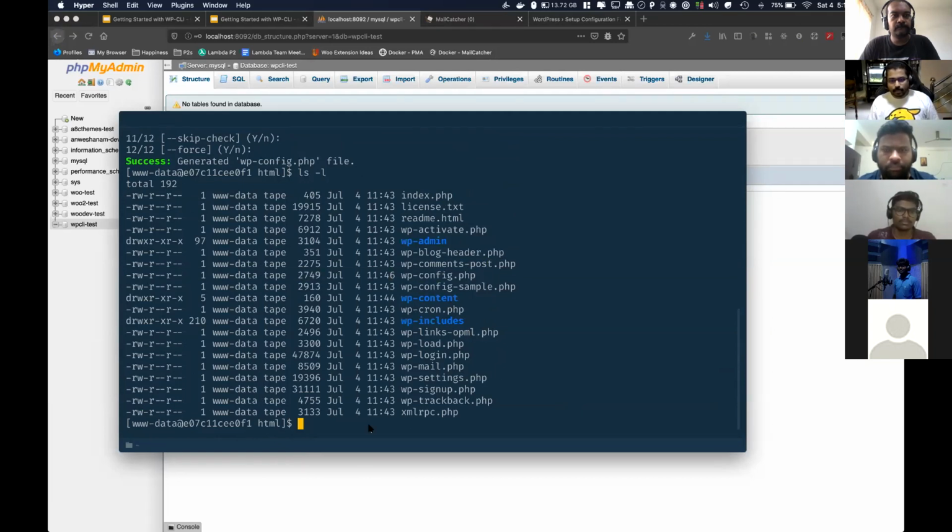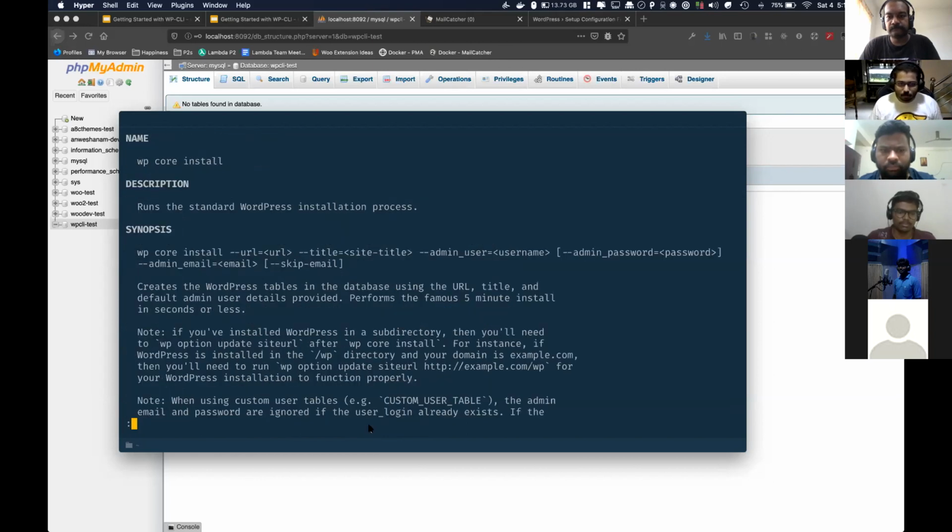So the next thing is we can install WordPress using this config file. So wp core install. So let's see what the options are. So for install, the required options are what's the URL, what's the title, and what's the username of the admin user. So the other options are optional except for admin email. So four options we need: URL, title, admin user, and admin email.